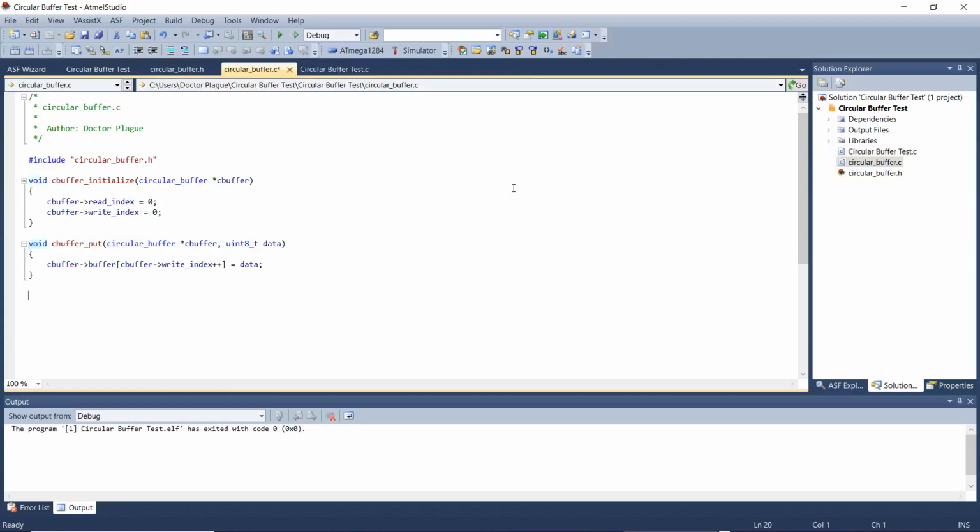I want a function to read a value out of the circular buffer. It'll return an unsigned 8-bit integer, and I'll name the function cbuffer_get. All we need to pass into it is the buffer that we want to get a value from. So all this is going to do is return a value from the buffer.